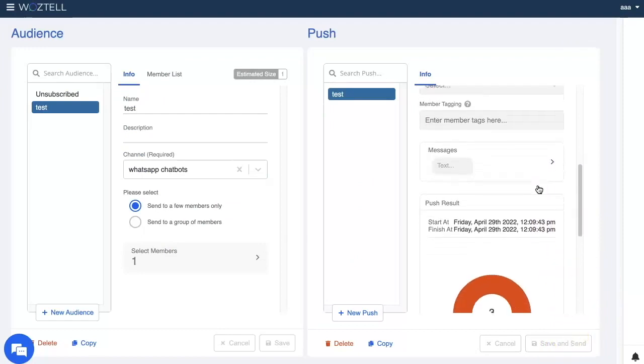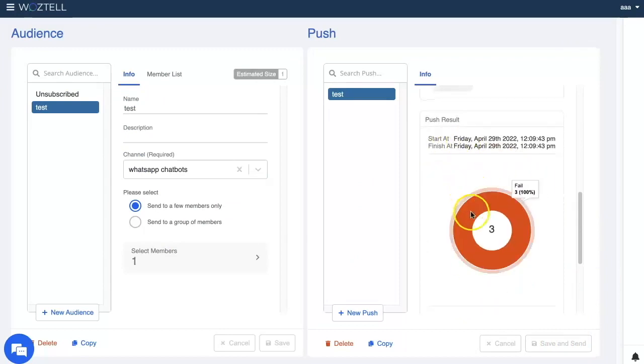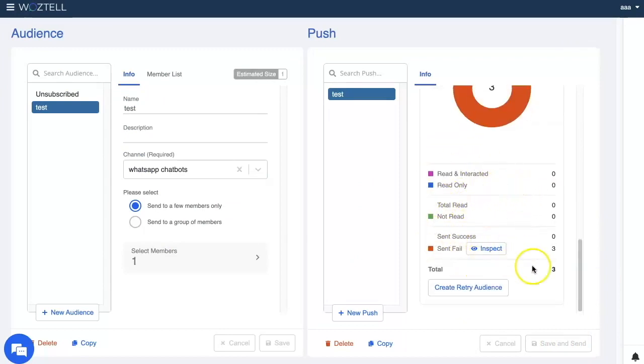When the push is completed, you will have access to the results, which gives you the option of analyzing and optimizing your strategies.